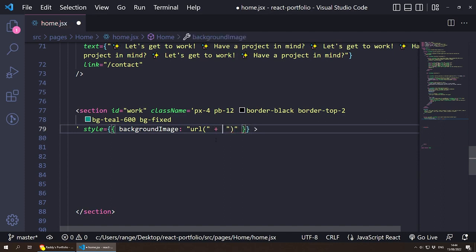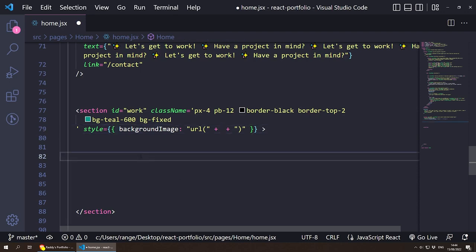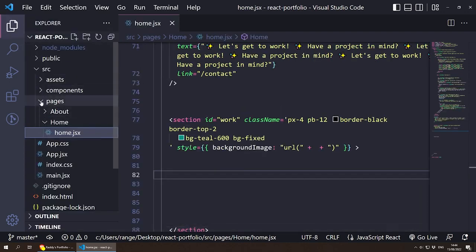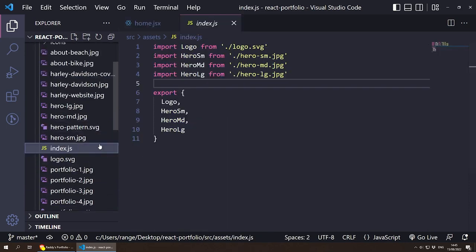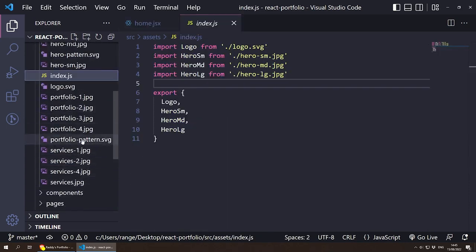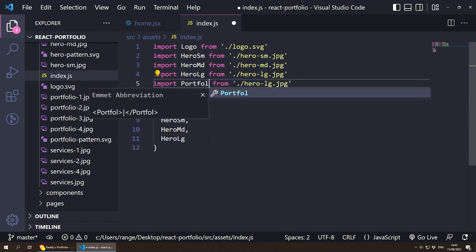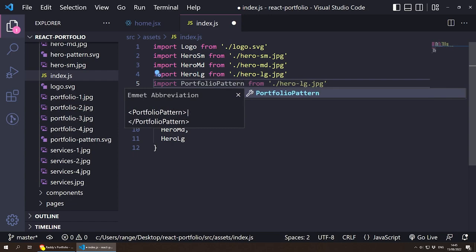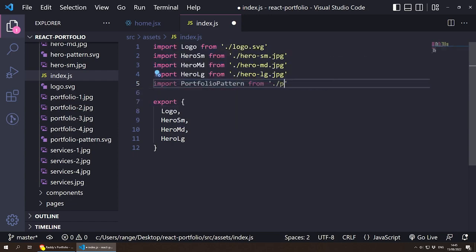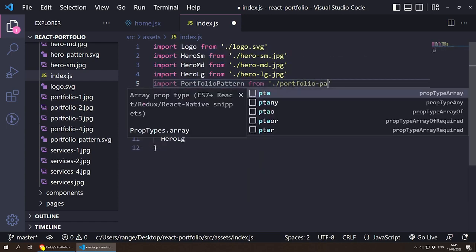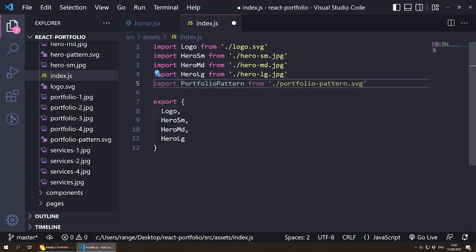And inside here, we just need to put 2 pluses. And inside here, we can add our background image. But first of all, we need to include it. Jump back into assets, go to index, and inside here, we need to find the pattern. So portfolio pattern SVG. And I'm just gonna copy this line here, but then Alt Shift and down, and then I'm gonna call this one portfolio pattern. And the image is under portfolio-pattern.svg. And now we need to export this so we can use it.